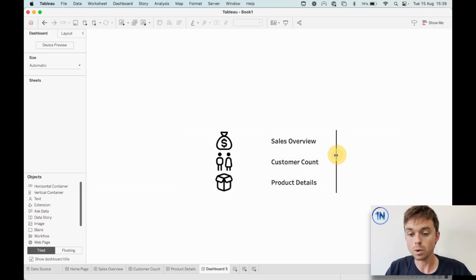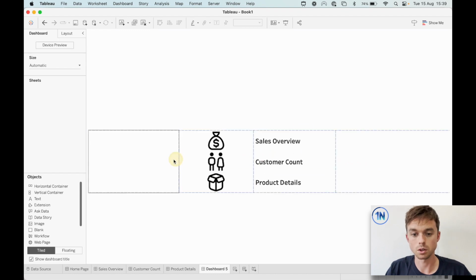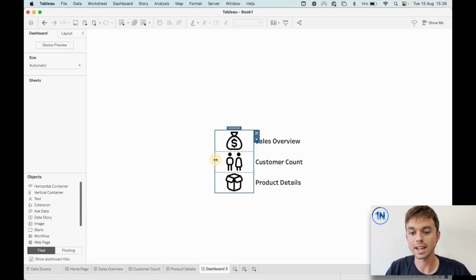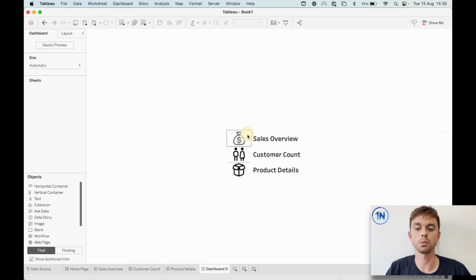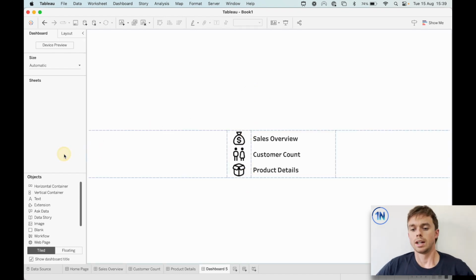Okay, so now we've got quite a lot of control over how this works. Just using these little containers, we can make sure that we get the icons to be the right height and width. I don't want them to be too big, but I don't want them to be too small. And now I think it's just time to drop in a text object to be the title of the dashboard.